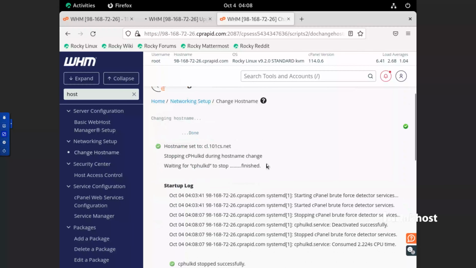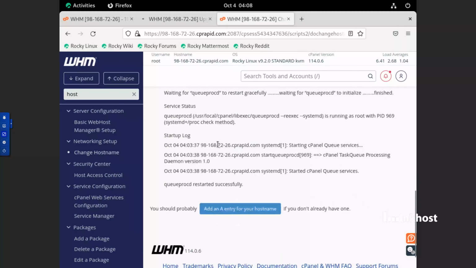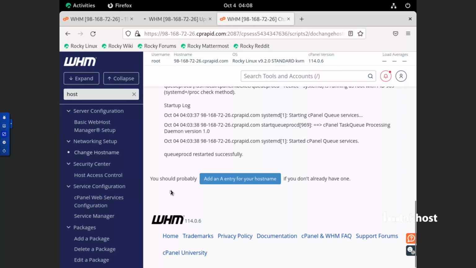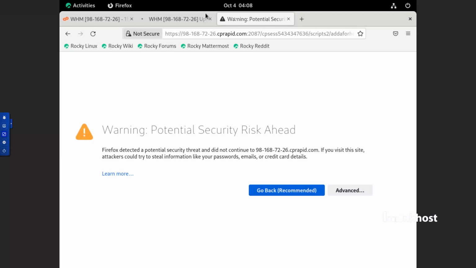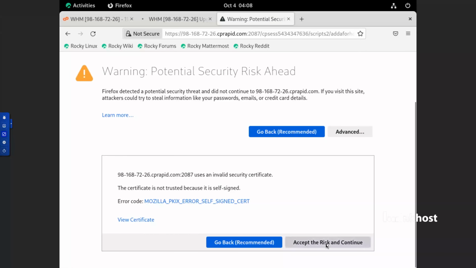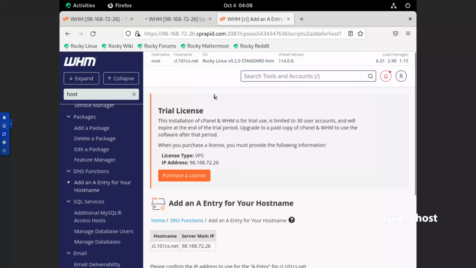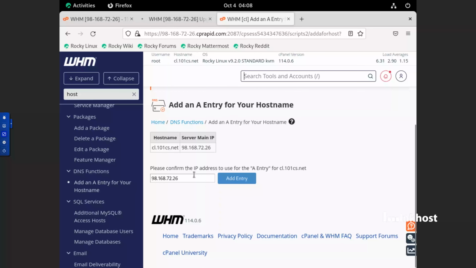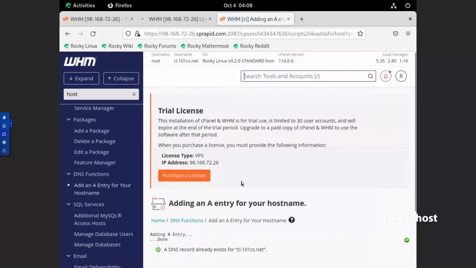Later on, I will show you how we install SSL on the host name. So here it says you should have a properly added entity for your host name. As you see, we lost the connection. We will go to advanced again. I will accept the risk again, because the host name is changed. After that, this is cl101cs.net. We have to add the entity to it. Just add the entity like that.